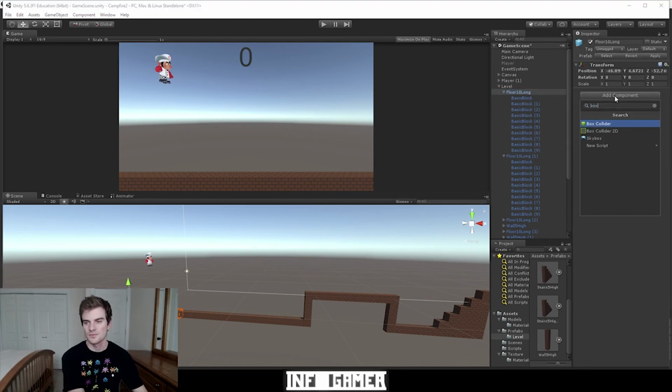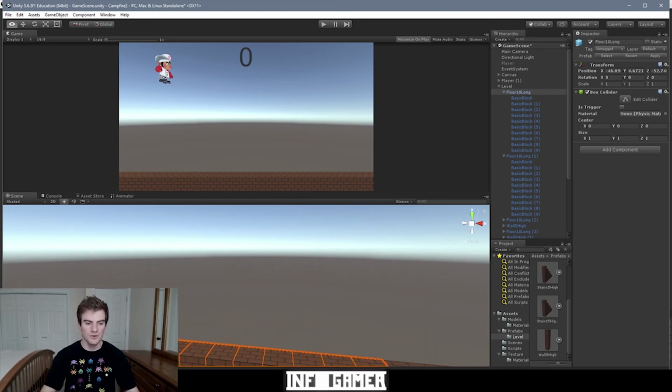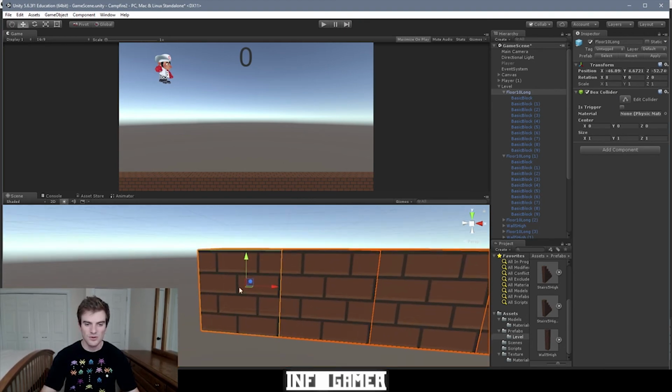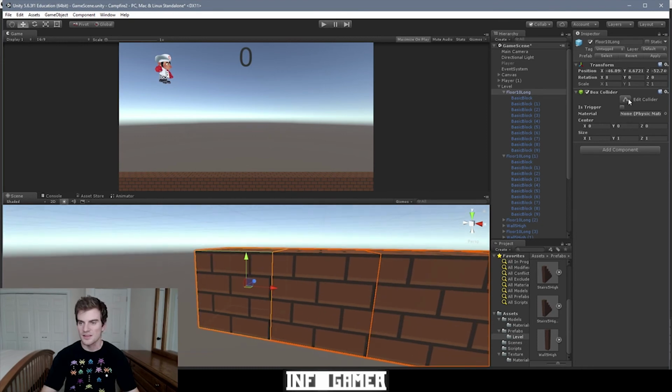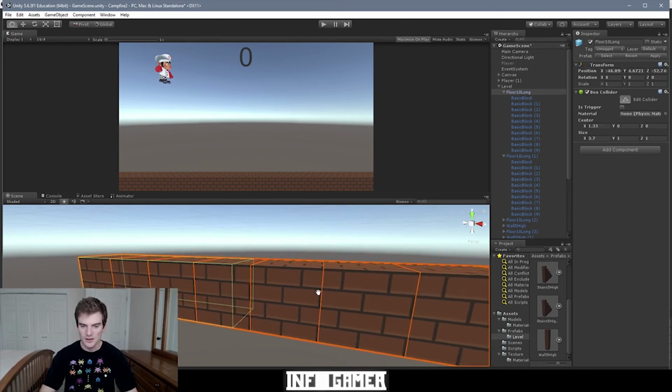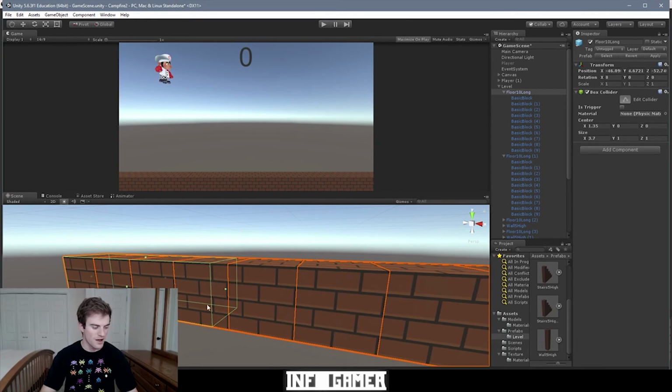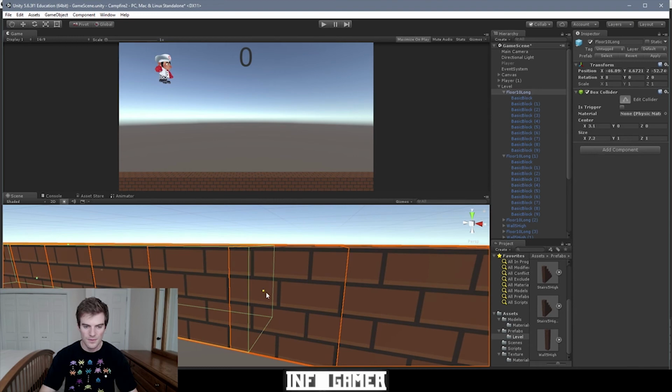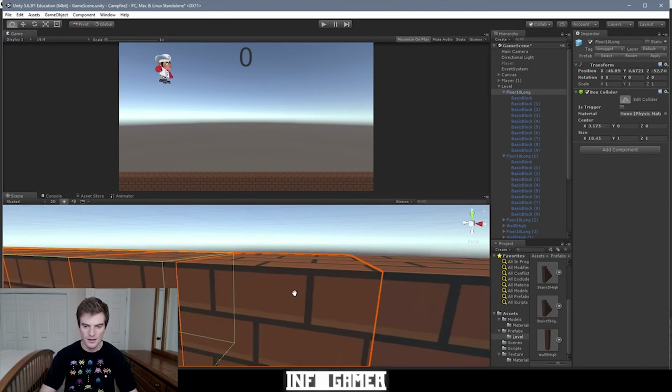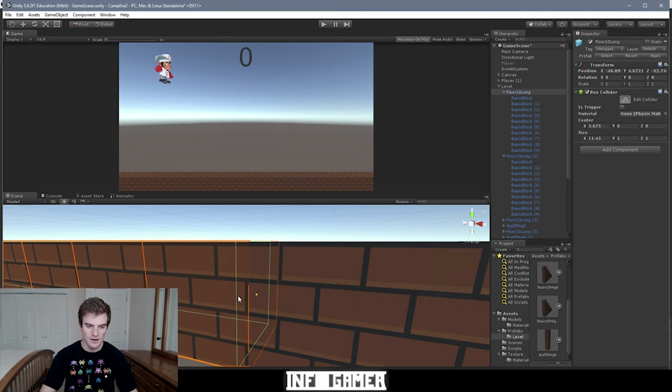And then what we would need to do is, right now the box collider is only on this first cube, and so we can click this edit collider, and then we can click on this square right here on the right side of our block, that little tiny square, and then we can hold control and we can drag it out till it reaches the end of the 10 cubes. So let's see, 1, 2, 3, 4, 5, 6, 7, 8, 9, and 10. So right there.